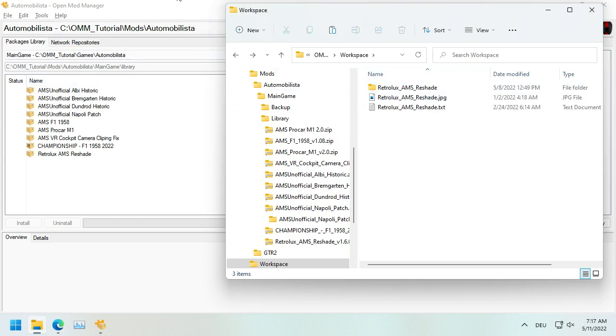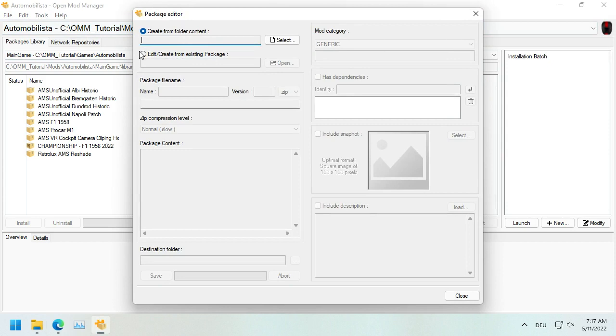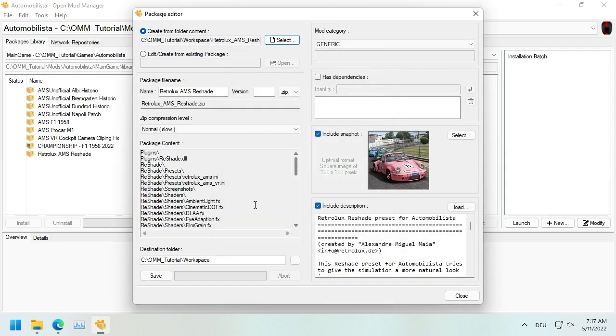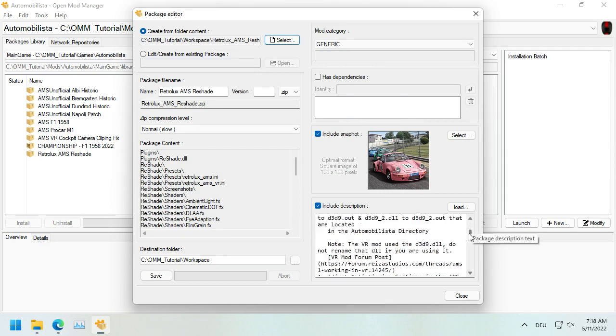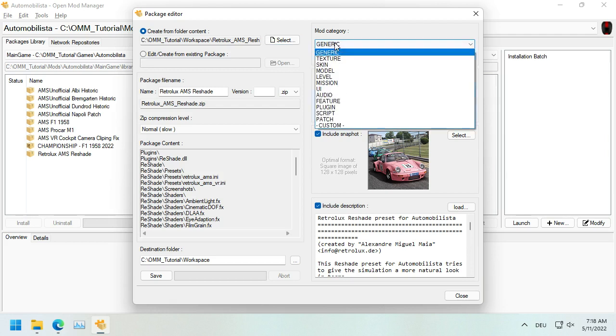What you can do is you just go here on Tools and Package Editor, and then you can select Create from Folder Content, go Select, and then you go to the location of your workspace and just select the mod you can use, press OK. And it automatically picks up the icon because it was named exactly like the folder, and the README file. And it's already pre-filled in here. And if you know you have tested everything and it's ready to go, you just need to select the category.